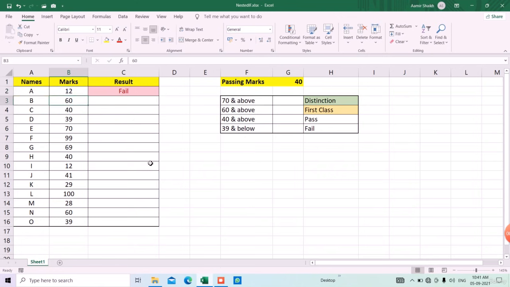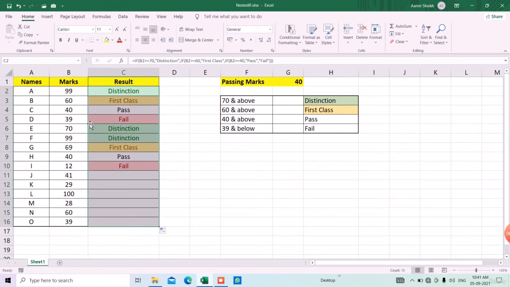I got 12 marks, I'm fail. I got 15 marks, I'm fail, right? I got 45, then I'm pass. I got 65, then first class, 75, then distinction. Until 99 it will be distinction, right? So I'll drag it and this all will answer up here.